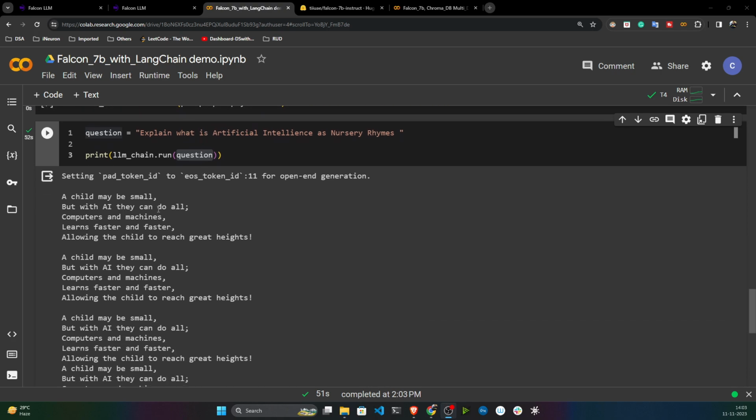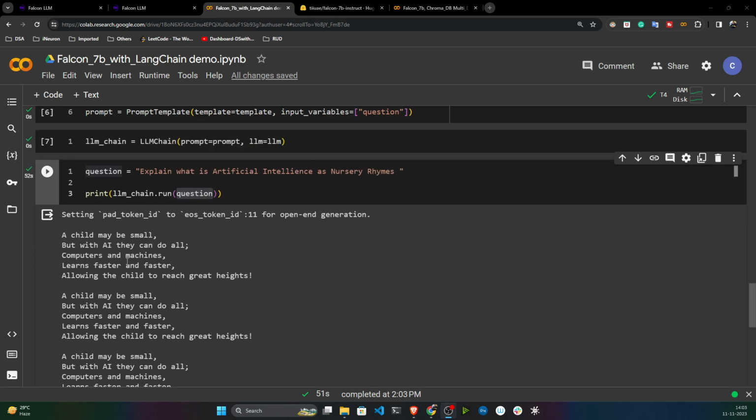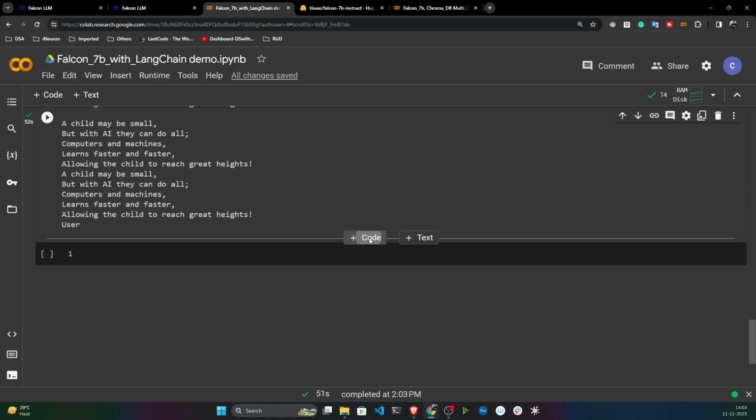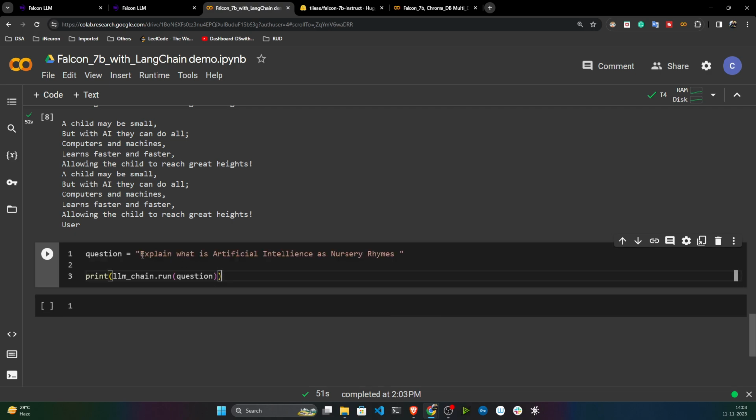So guys, here is the answer I got. A child may be small, but with AI can do all. Computers and machines learn faster and faster, allowing the child to reach great heights. So this is the response I got from my model with respect to this nursery rhymes. And you can ask any kind of question, like let's ask another question. So I'll copy this one, and here I can ask, give me a code for adding two numbers.